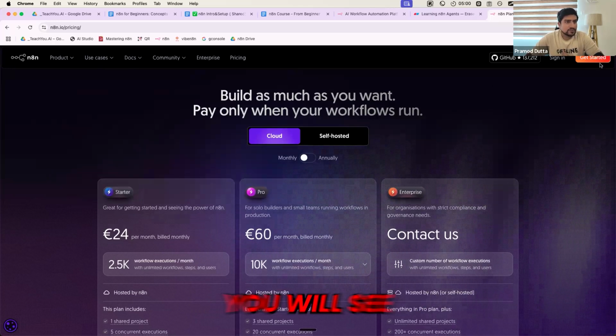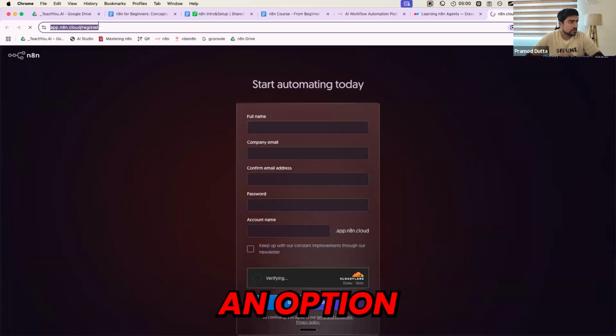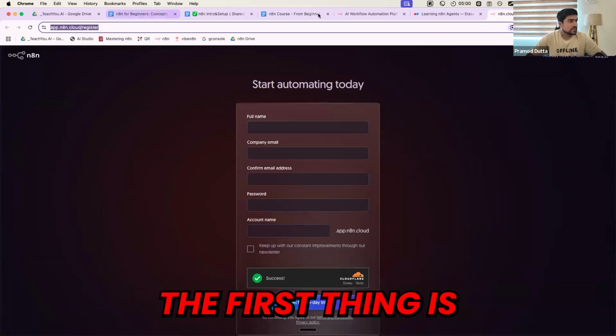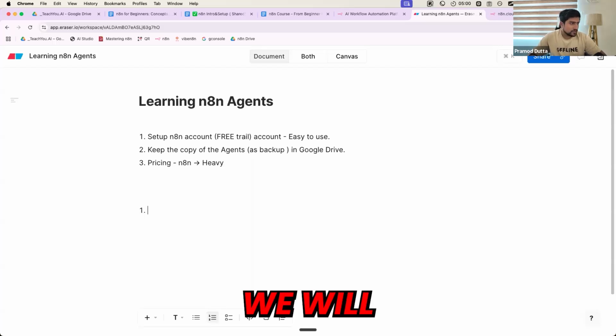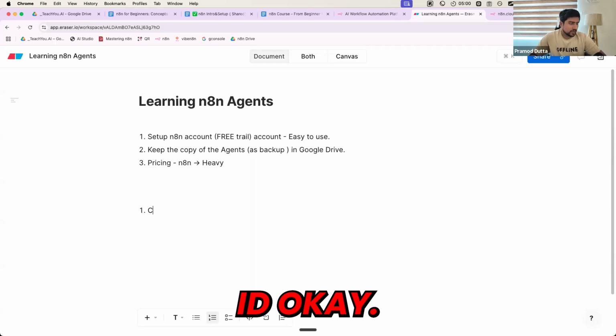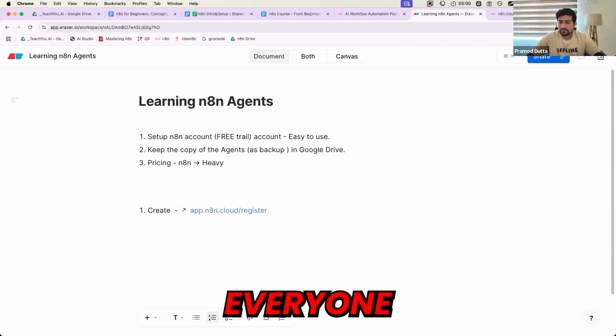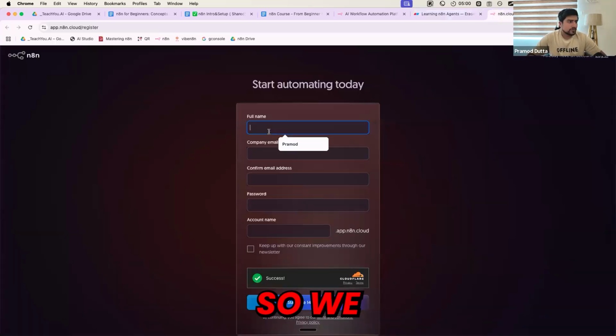Okay. So the first step is we will click on get started. If you click on get started, you will see an option of register, right? The first thing is we will be going with register. We will just create a free account here with an email ID. And I will tell you a hack also. Everyone, do one thing, just create a free account.